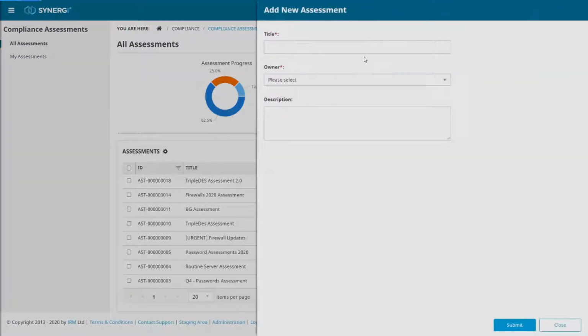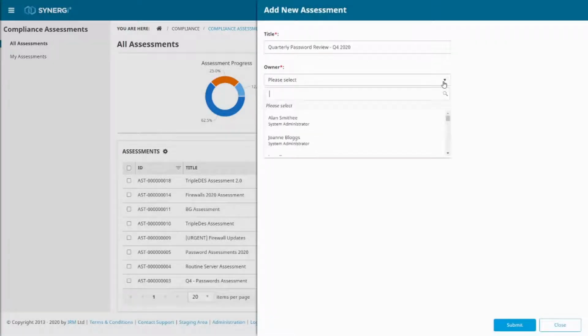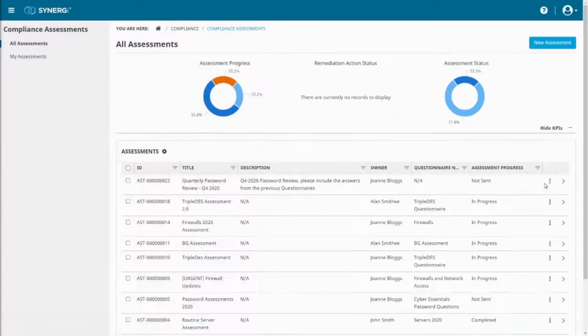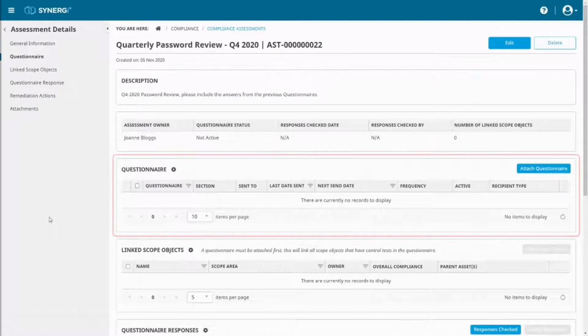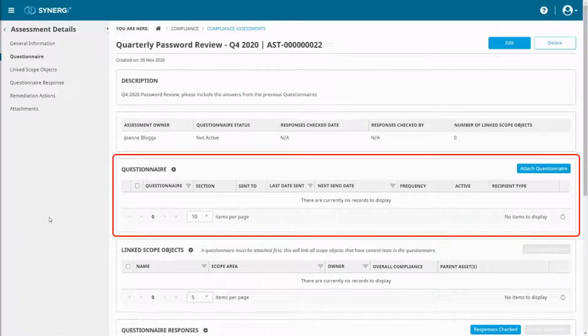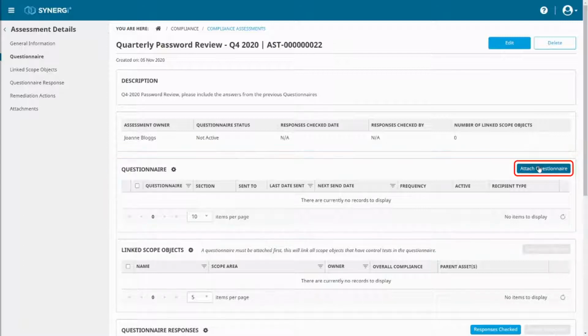Within the overlay, provide a title, an owner, and an optional description for the assessment. Once created, drill down into the assessment detailed view. This page will be empty at first, and you will need to attach a questionnaire in order to populate the assessment. Navigate to the questionnaires table and click on the Attach Questionnaire button to begin the sending questionnaire process.